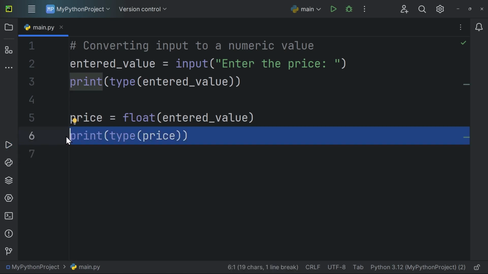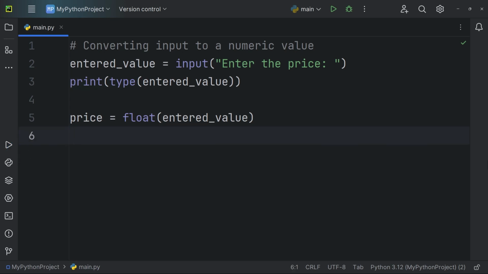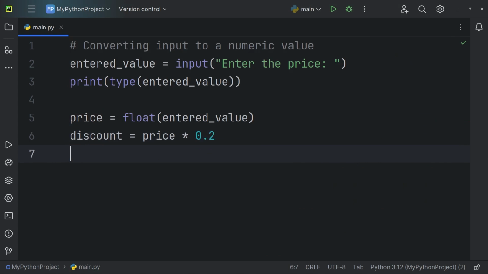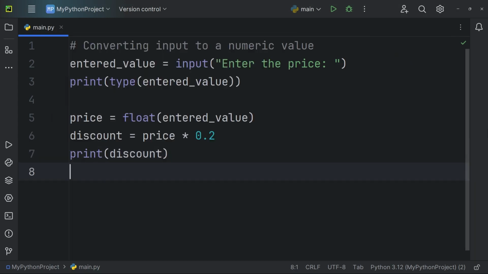Now, we remove the lines related to the type function and complete the rest of the code. discount = price * 0.2. print(discount). This line calculates a 20% discount by multiplying the price by 0.2. The result is stored in the variable discount. Finally, this line prints the value stored in discount to the console, displaying the calculated discount.